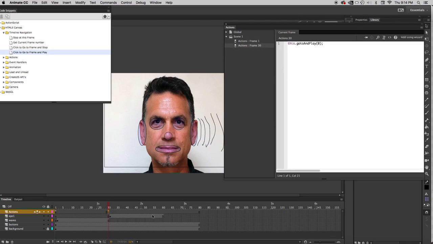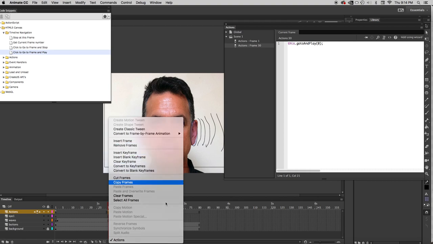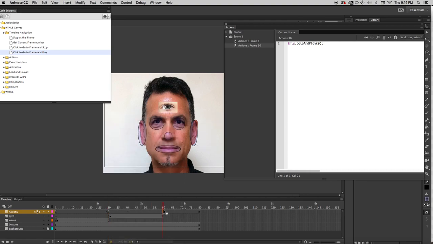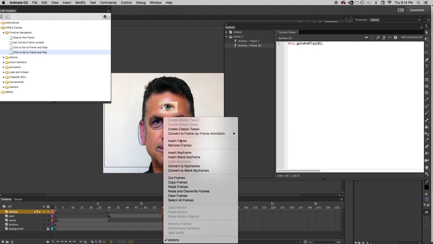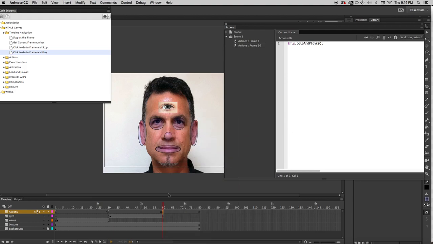I can do this by simply copying and pasting this frame that has that command of go back to the beginning. So I'm going to select that frame, right click and say copy frames, and then I'll just paste it here at the end of my eye thing. So I'll paste frames. There it is. Every time I want it to go back, I'm just going to keep pasting that frame at various points on my timeline to force it back to the beginning again. That way it won't play all of my actions all the way to the end of the timeline before looping back.